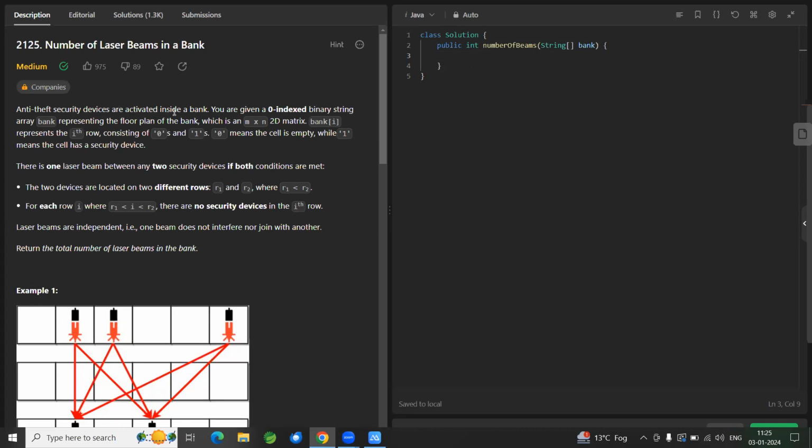You are given a zero-indexed binary string array. So we are given strings of zeros and ones, that is binary, in an array named bank, representing the floor plan of the bank. So these binary strings are representing the floor plan of the bank. Zero means there is nothing at that tile, and one means there is something at that tile.